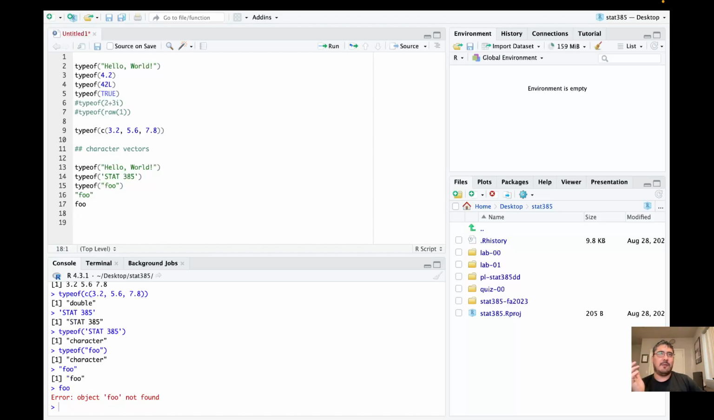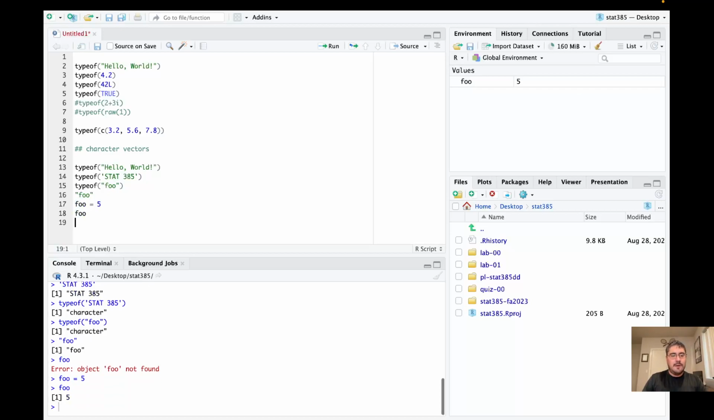Why is R complaining? Because this tells R to look in the global environment for an object with the name foo. We've been calling these things X, which is usually some sort of variable name in mathematics. But here, anything that's written out in this way, R goes to look for in the global environment. So if we had specified foo as the name of an object that we've assigned the value 5 to, then we would get that value. Okay, I'm just going to go back and clear the global environment.